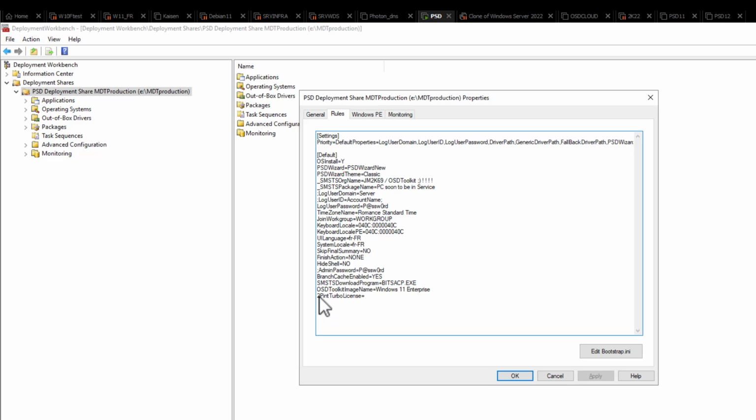If you have a TwoPinT turbo license for OSD toolkit, you need to put it here. I don't have this one. I have one in trial mode, but it's expired. But I have recorded a little demo and I can show you how incredible the speed is.